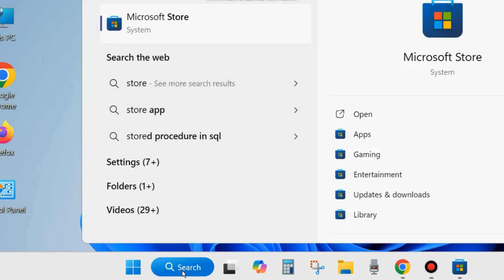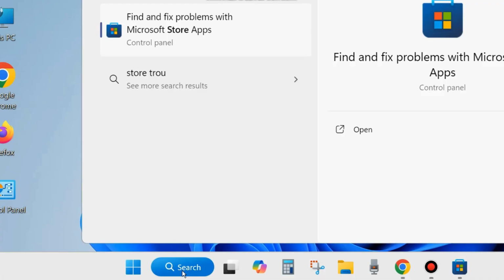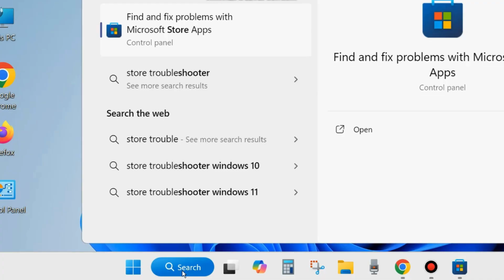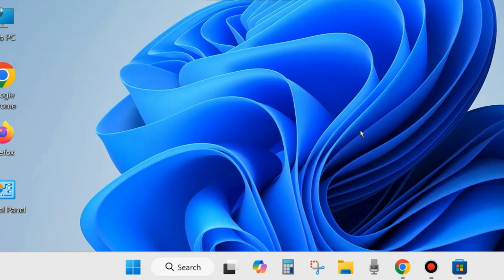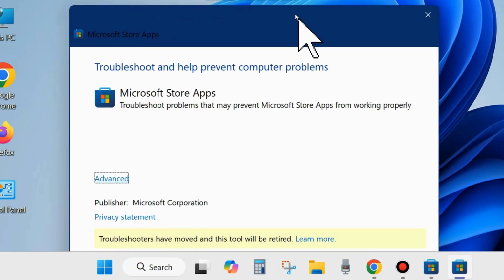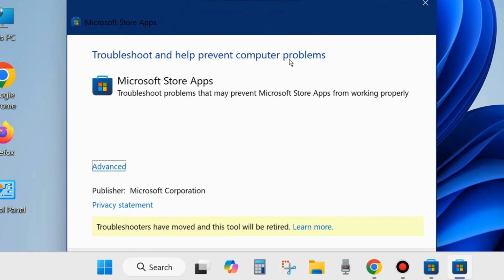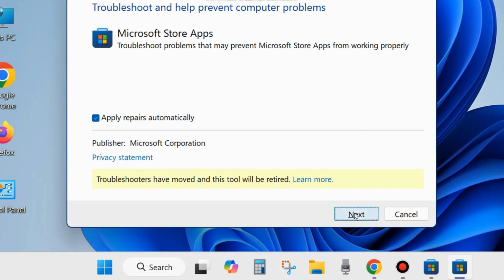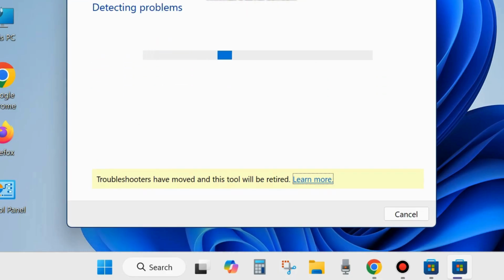The next workaround is go to Windows search and type store troubleshoot. Find and fix problems with Microsoft Store apps. Open it. Troubleshoot and help prevent computer problems. Microsoft Store apps. Click on advanced and tick the option apply repairs automatically and click on next.